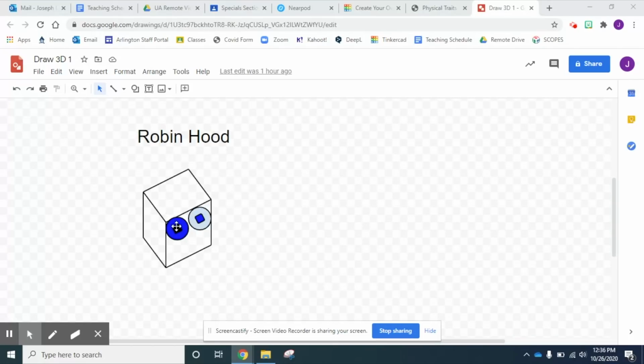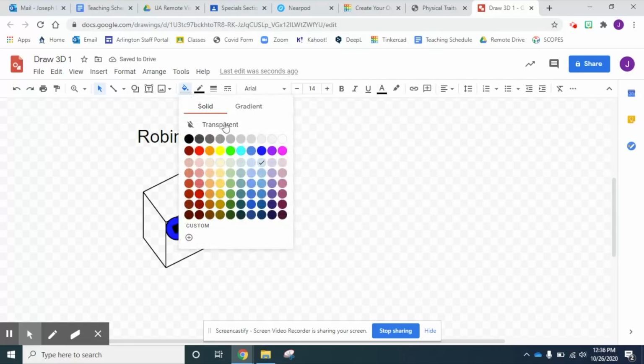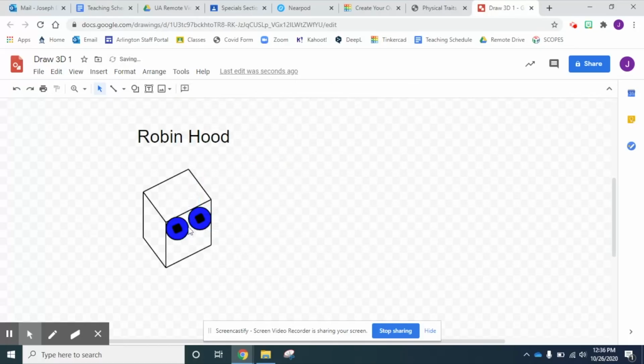So last time I messed up. I clicked his pupil, not the actual iris of the eye. I think that's what it's called. So if I change that back to black, I'll click on the actual circle. I should be able to change that to the blue. Cool. So it's got some matching eyes.